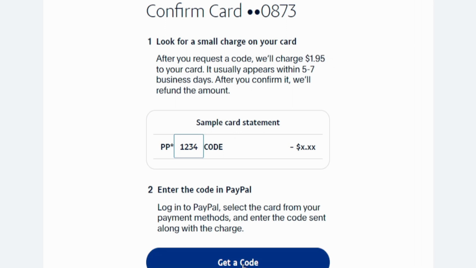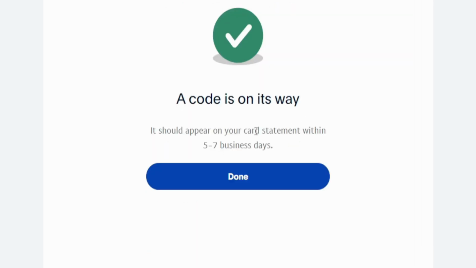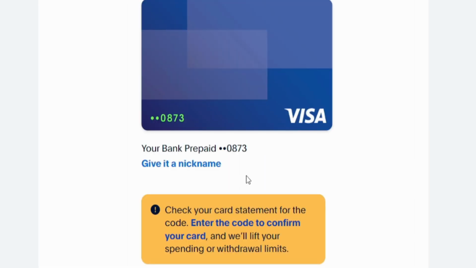So now let me click on get a code. A code is on its way. It should appear on your card statement within 5 to 7 business days. So click on done. So I'll be expecting the code now. They say check your card statement for the code. Enter the code to confirm your card, and we will lift your spending or withdrawal limit. So the purpose of this is just to lift our spending and withdrawal limit.